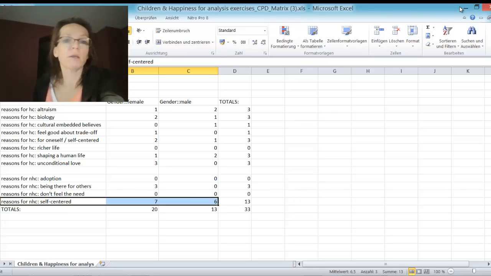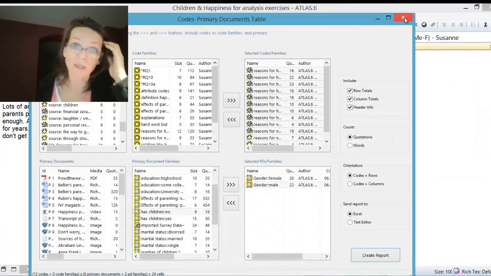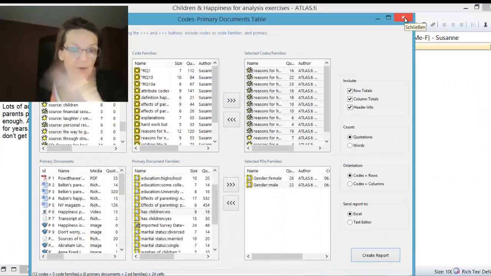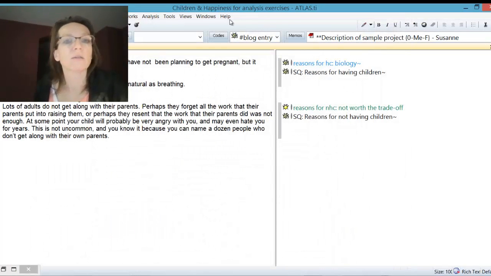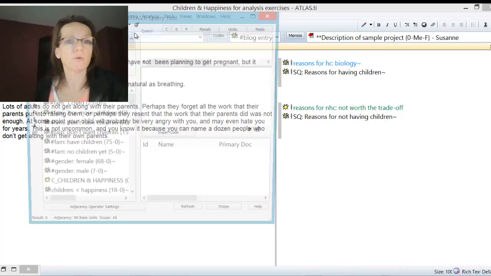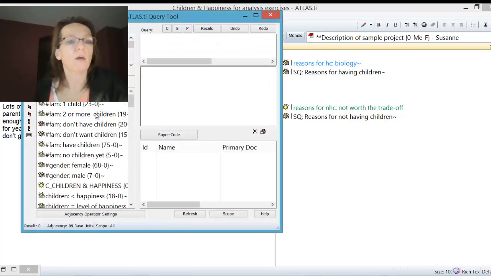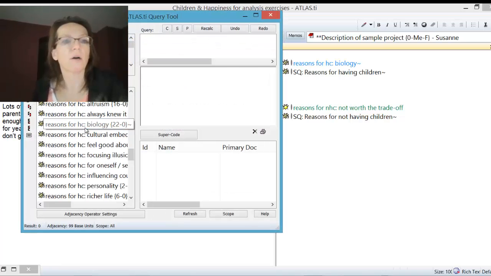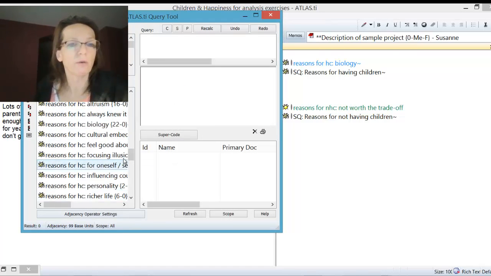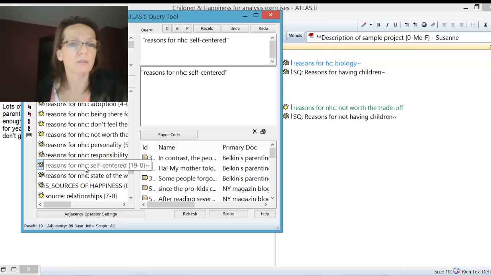I can just say, well, it's of equal importance. We have to actually see what they have said about this and how they have expressed that. So that table is not giving us an answer, it gives us only the pointer to where there is something interesting in the data. So we go to the query tool again. And I click on R, so we get to the first code with R, for not having children. So self-centeredness.